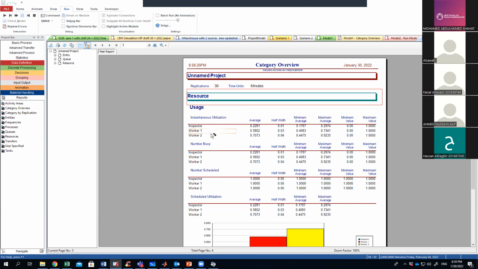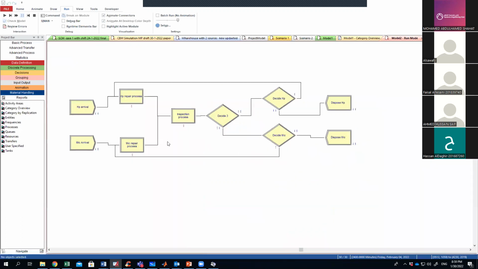Hi, Shabab. You got the question? I think if you can repeat it, please. Okay. Why the inspector, if you go back to the model, the inspector here is responsible for treating 2 items at the same time. But this worker 1 is responsible for 1 type only. Why do you think that the utilization of the inspector is much less compared to this one and this one? Worker 1 and worker 2.